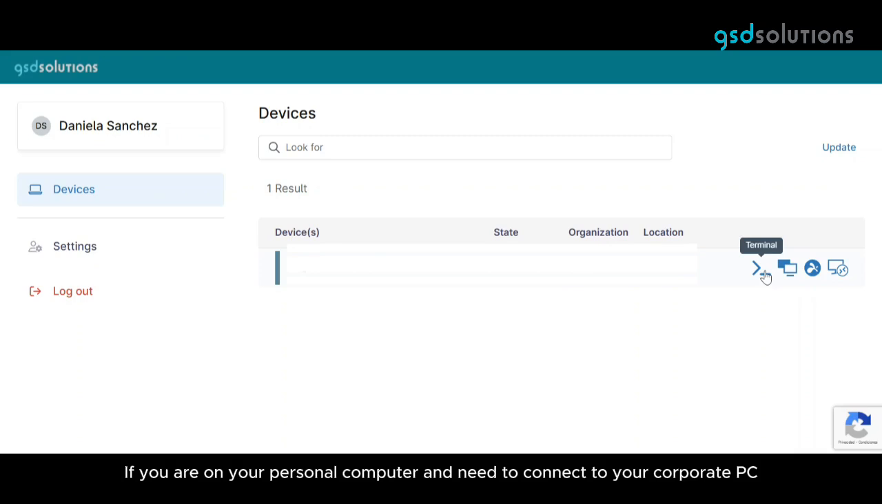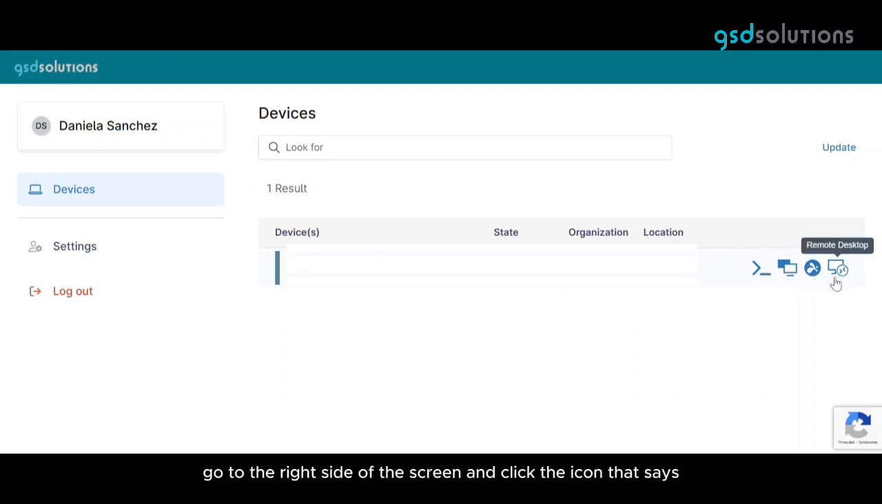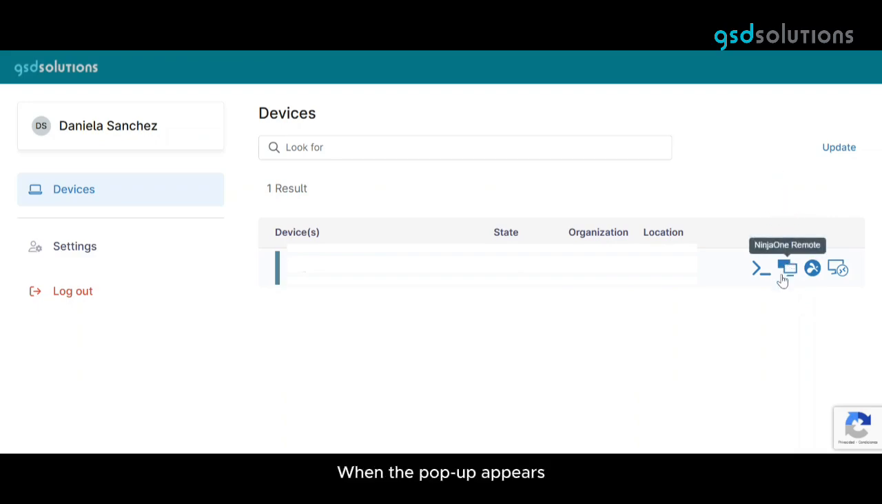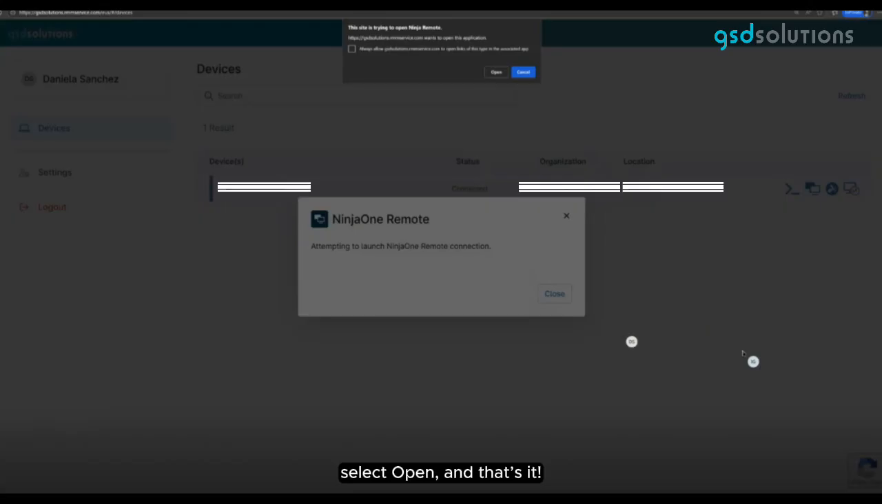If you are on your personal computer and need to connect to your corporate PC, go to the right side of the screen and click the icon that says NinjaOne Remote. When the pop-up appears, select Open, and that's it.